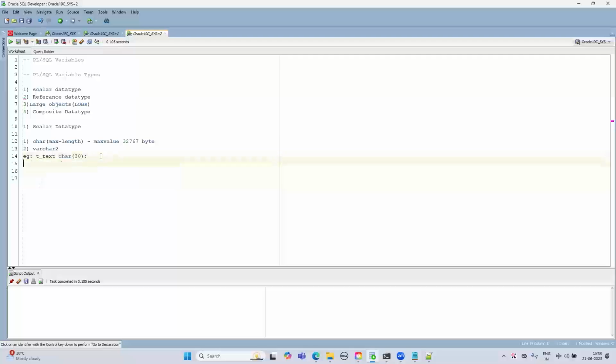The other way, suppose we take another example for varchar2, t underscore text varchar2 30. So in this case, what will happen? Suppose our assigned value is less than 30, say only 10 bytes. Or I will give one example: suppose class, or A, B, C, D, something. Now these are 4 bytes of characters. So out of this 30, it will take only 4 characters of memory, and the remaining will not be used.